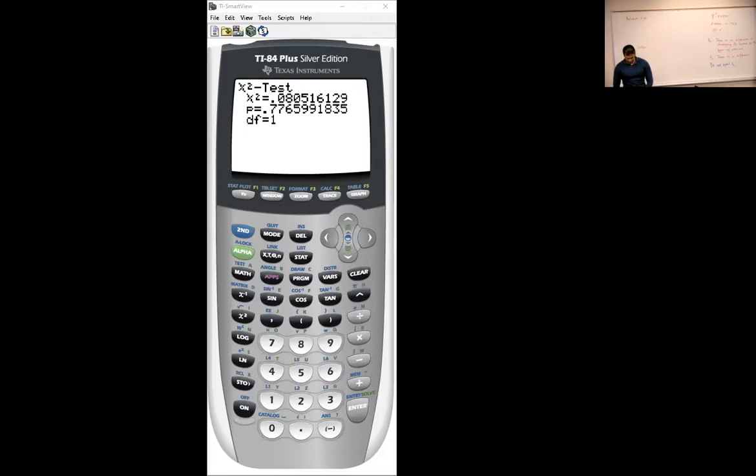The row variable is type of vaccine. Column variable developed flu or not. We have to enter the values. So what is it? 26, 3,874, 24, 3,876. Compute. That's what we get.